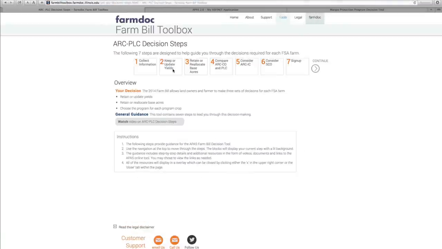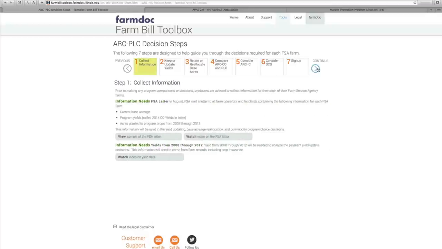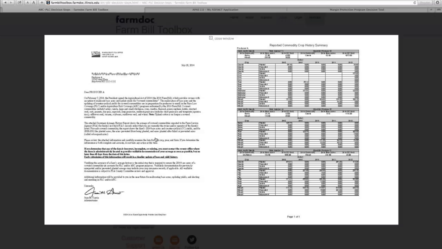We're going to suggest that you do seven steps, and you see here on the screen the three decisions that you see listed: retain or update yields, retain or reallocate base acres, and choose your farm program. As you click through this, we're going to give you the information that you need to make those decisions. For collecting information, you should have received a letter from FSA. It probably came in August, was delayed, dated July 28th. This letter contains all of your current base acres, program yields, and your plantings from 2008 through 2012. And that's going to be very important as we go through these tools that this information is available.